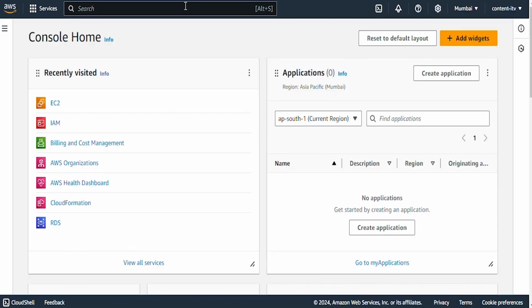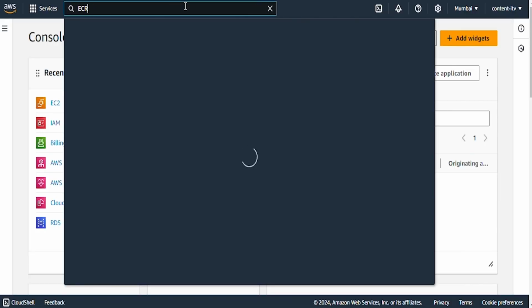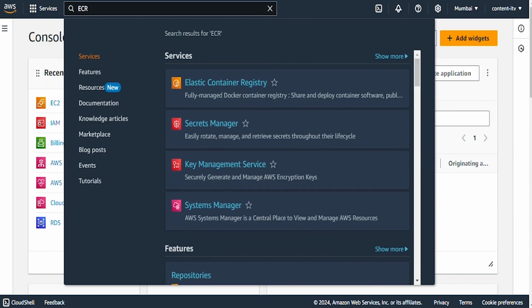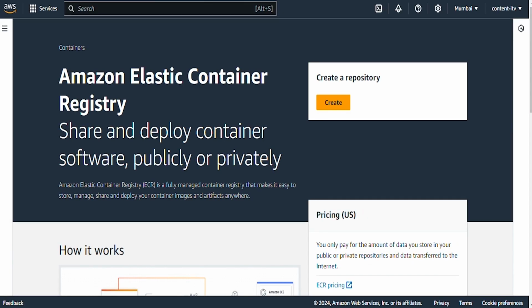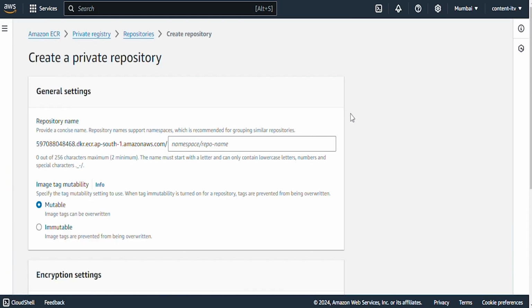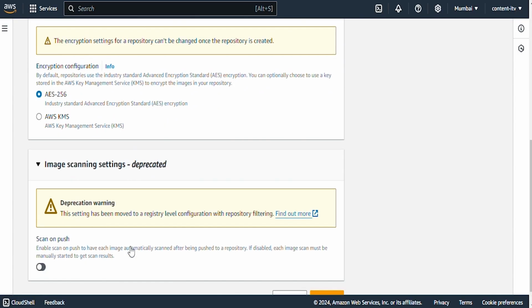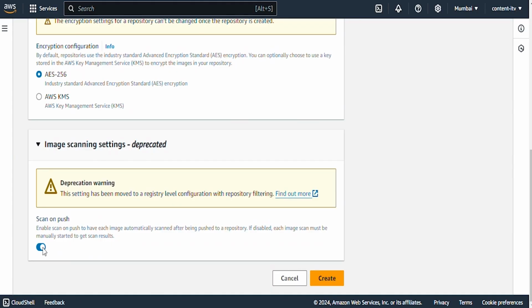Okay. Now we're gonna use one service that is called ECR, Elastic Container Registry. With the help of this, we can create a persistent volume for the Docker Compose that I have created. Now create a repository over here. Okay. Then put a name for my repository. You can put anything, my Docker repo. Okay. Rest keep all of this as default. Then click on create. Just enable scan on push.